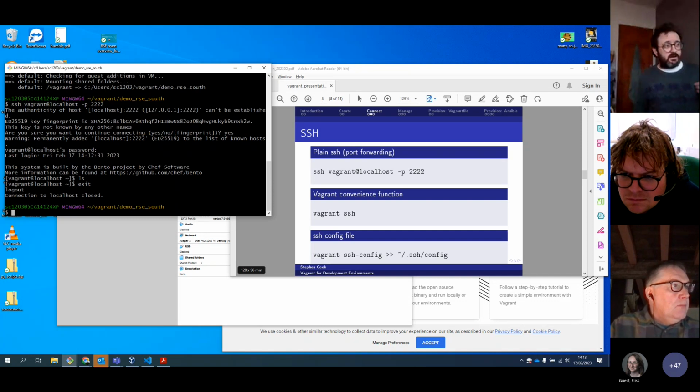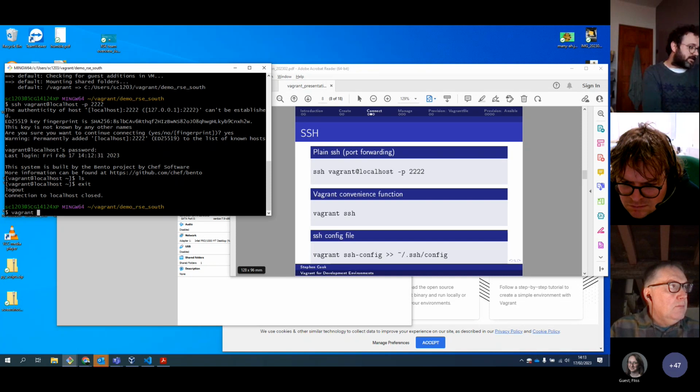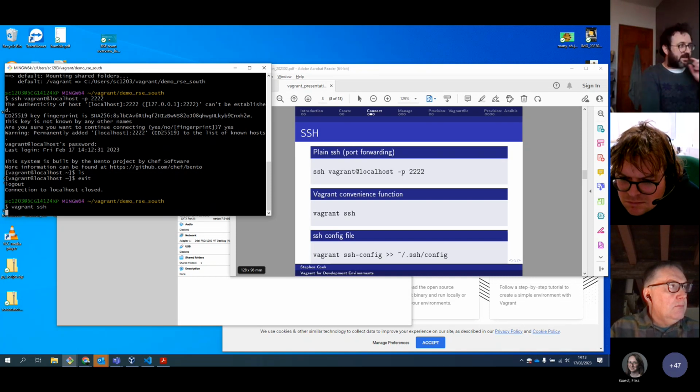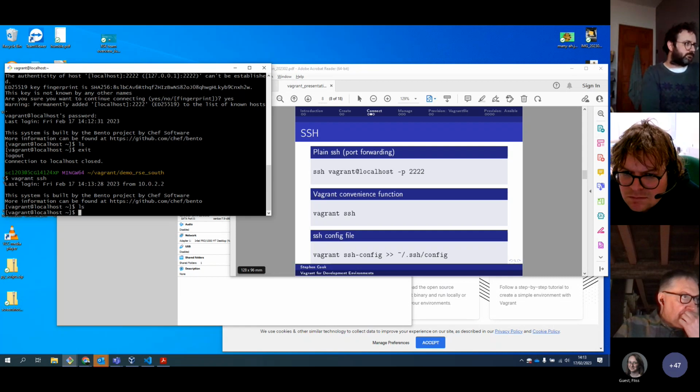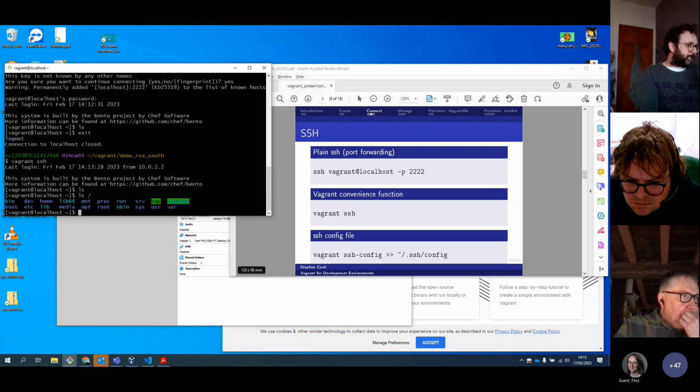And finally, there's a vagrant helper function for connecting, which is just vagrant ssh. And that, again, I can SSH into this virtual machine. So that is the CentOS VM running in my machine. Okay.